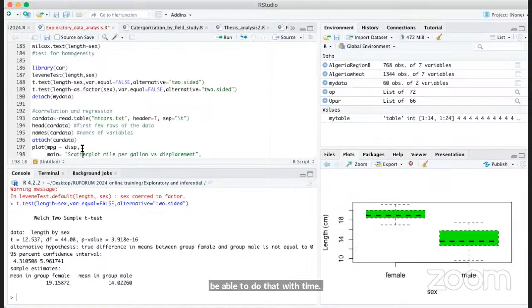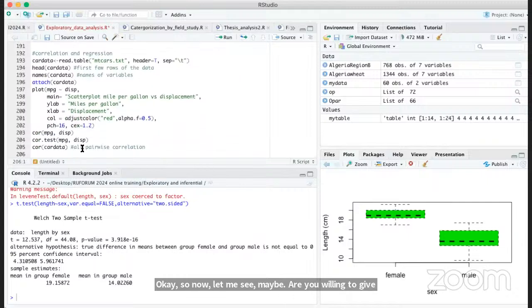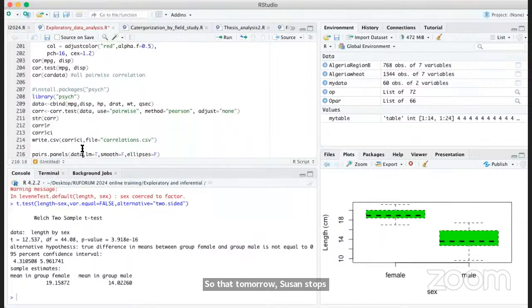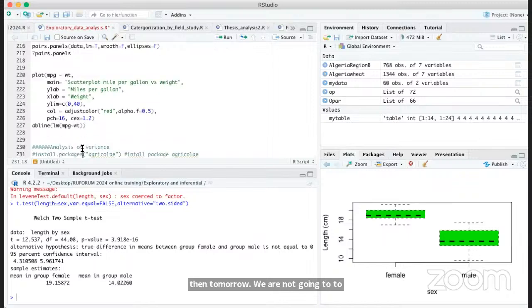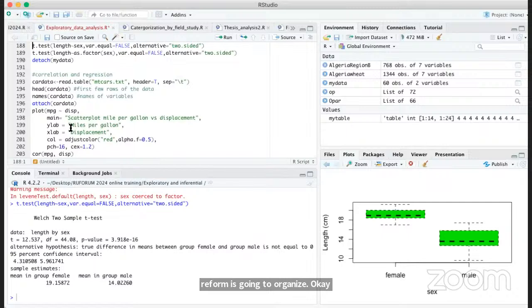Okay, so now let me see. Maybe, are you willing to give me 10 minutes? Okay, let's have just some 10 minutes. I run something so that tomorrow when Susan starts, I just want to run and stop at some correlation. Then tomorrow, we are not going to run the analysis of variance. We first run the regression analysis, and if there is time, then we'll do it. But there's still going to be another training that Forum is going to organize. It's not next week.